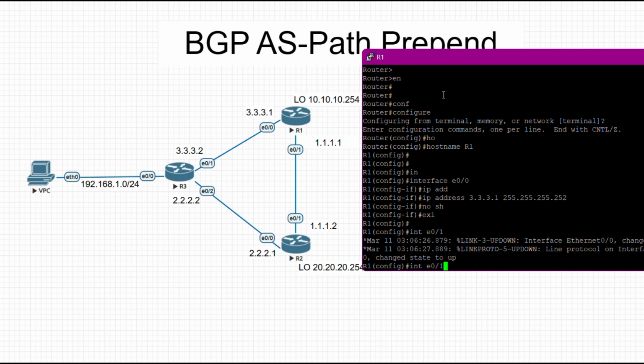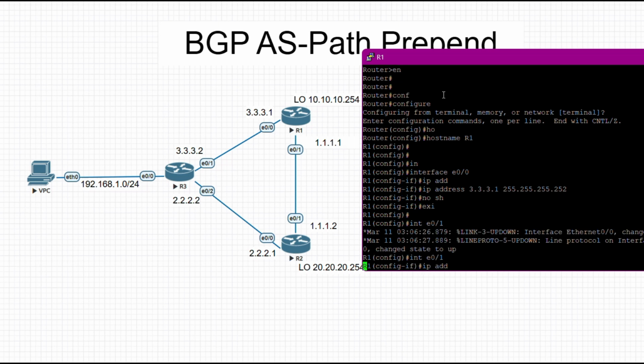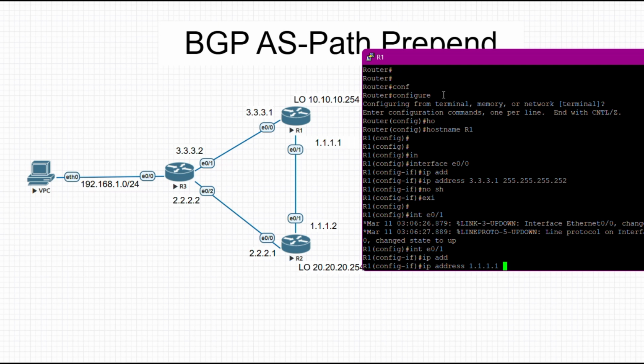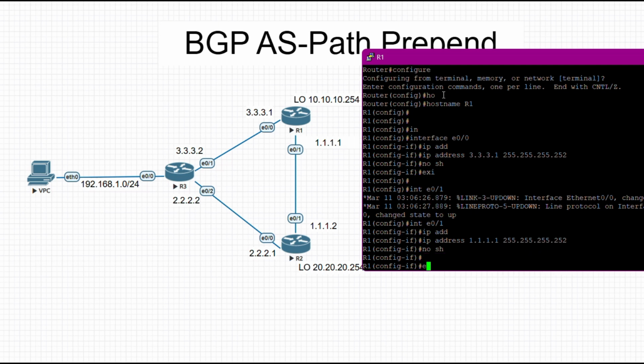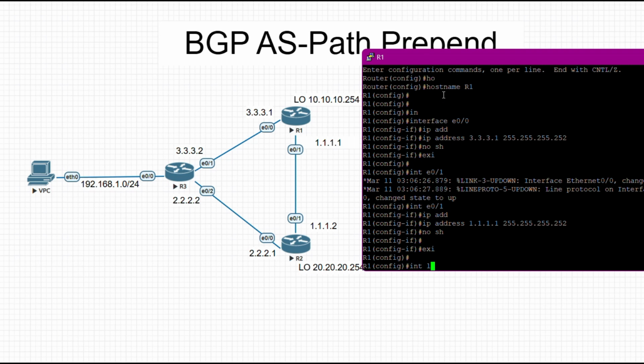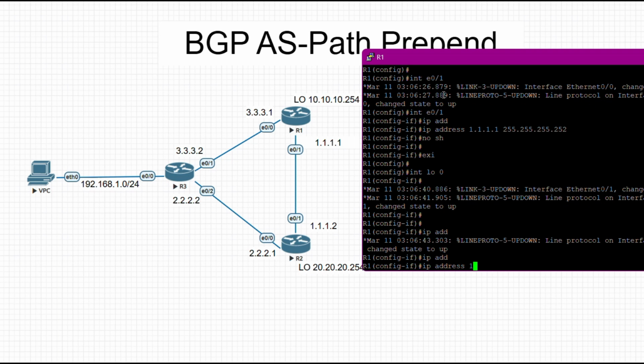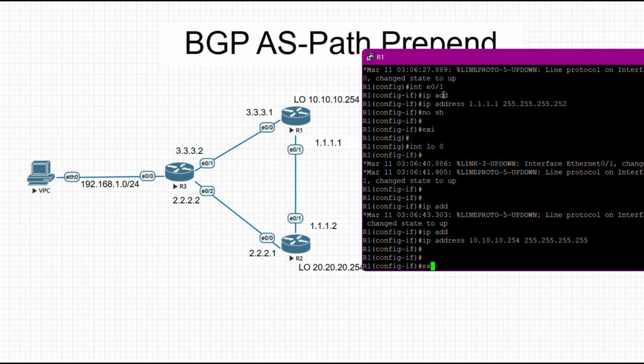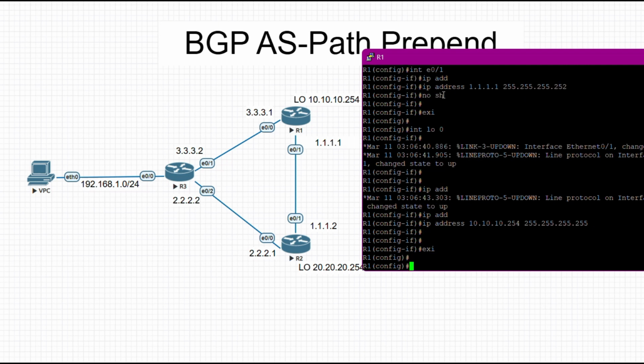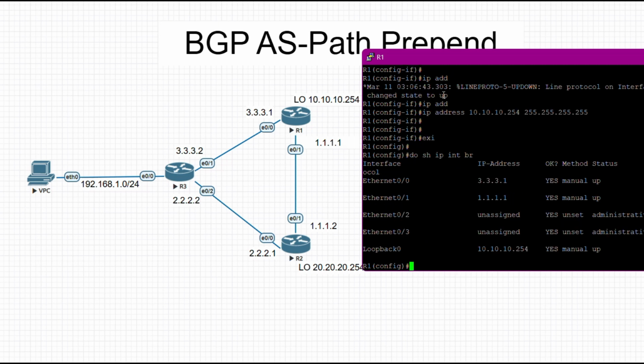Okay. And for facing R2, the router 2, we need to configure E0/1. We'll type the IP address 1.1.1.1/32, and the loopback address, we also need to configure that, and that would be 10.10.10.254/32. After that, we will configure BGP, and to verify that the interface is already configured and up, let's type in do show ip interface brief.